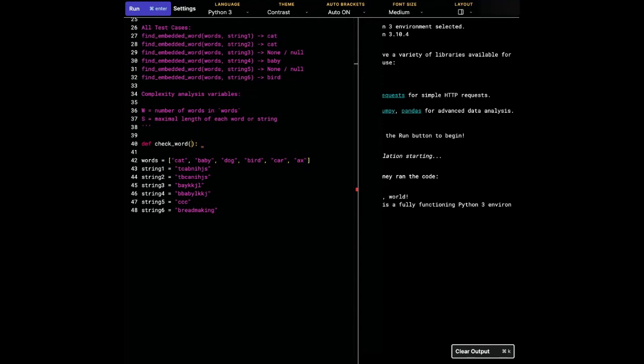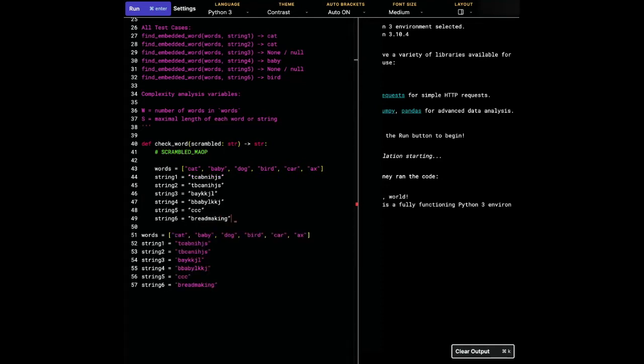So this is then taking a string. That would be... And then we want to output the words, that's also a string. So I guess we can start with actually mapping out the scrambled string.